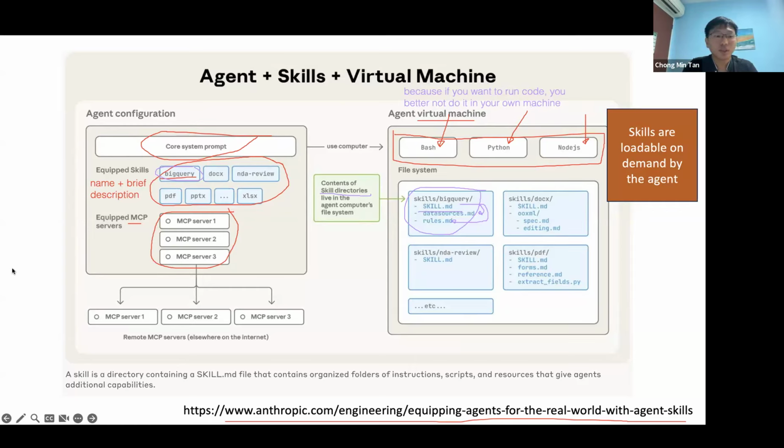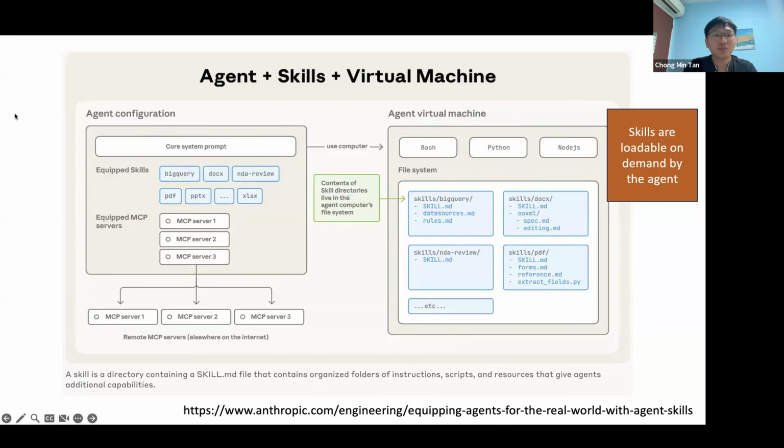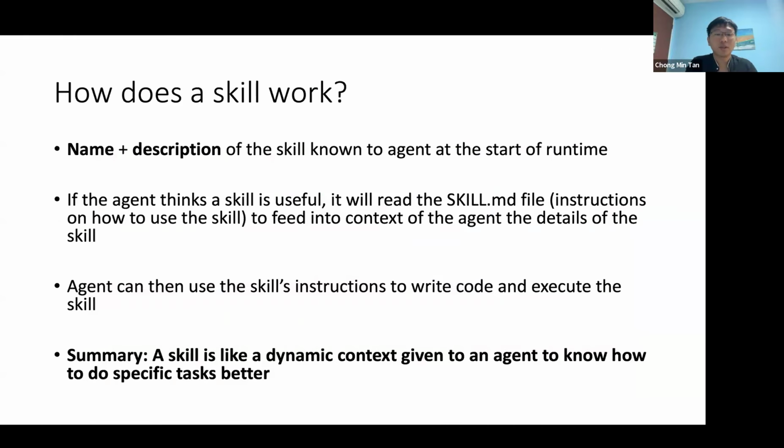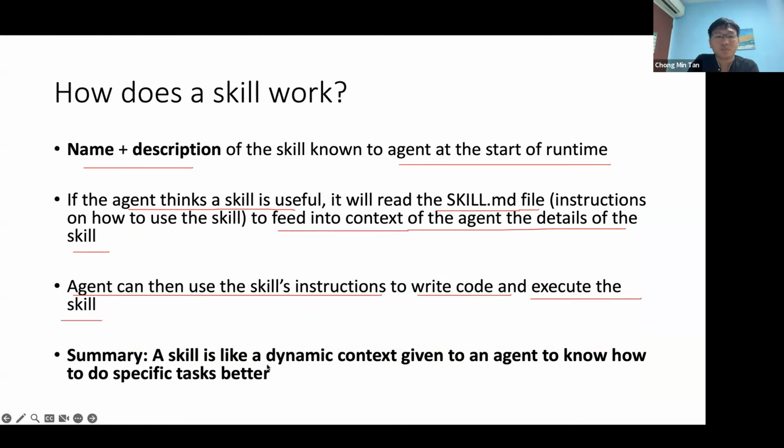So what we can see now is that this equip skills points to something bigger, something that you can download into your agent. All right, so how does a skill work? As I said just now, name and description are known to the agent at the start of runtime. If the agent thinks the skill is useful, it will read whatever file is needed to feed into the context of the agent the details of the skill. The agent can then use these skill instructions to write the code as needed to execute the skill. So in summary, a skill is just dynamic context given to the agent to know how to do certain things.